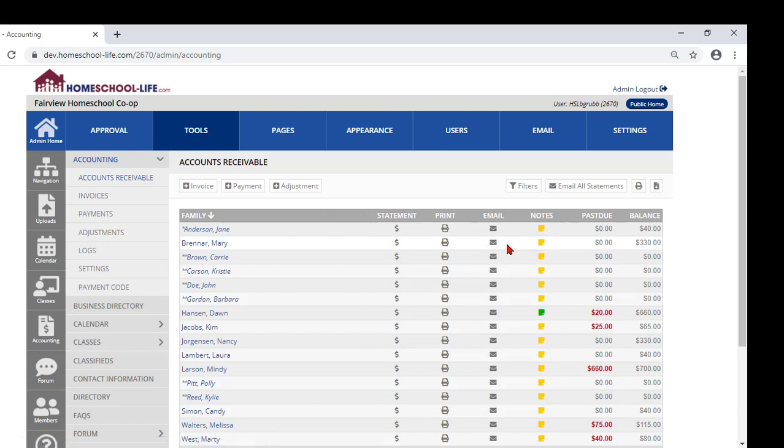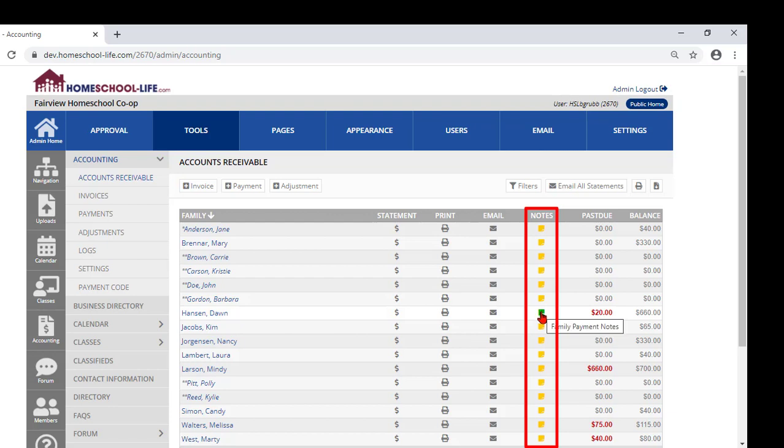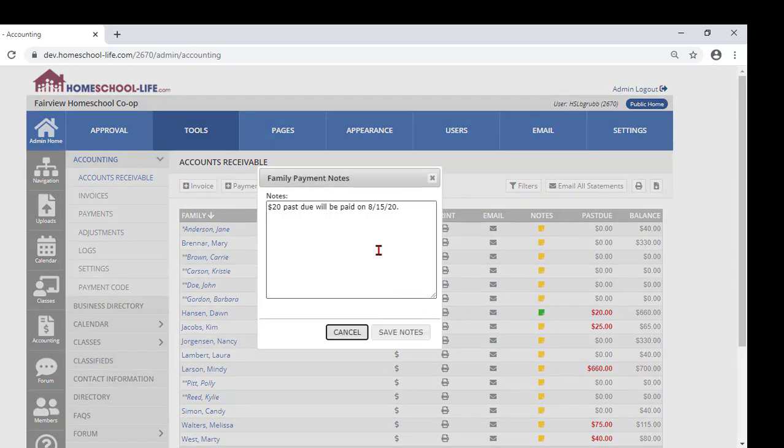And finally, another interesting thing from the accounts receivable listing, you'll notice that there is a section for notes. All of these little icons are in yellow. Well, this one's in green. The reason that it's in green is because there is actually a note that has been keyed in for this family. If we click on that little green icon, we'll see that the admin has entered the note, "$20 past due will be paid on 8/15/20." These notes are only seen by an admin user. These are not seen by the family, but they can be helpful.